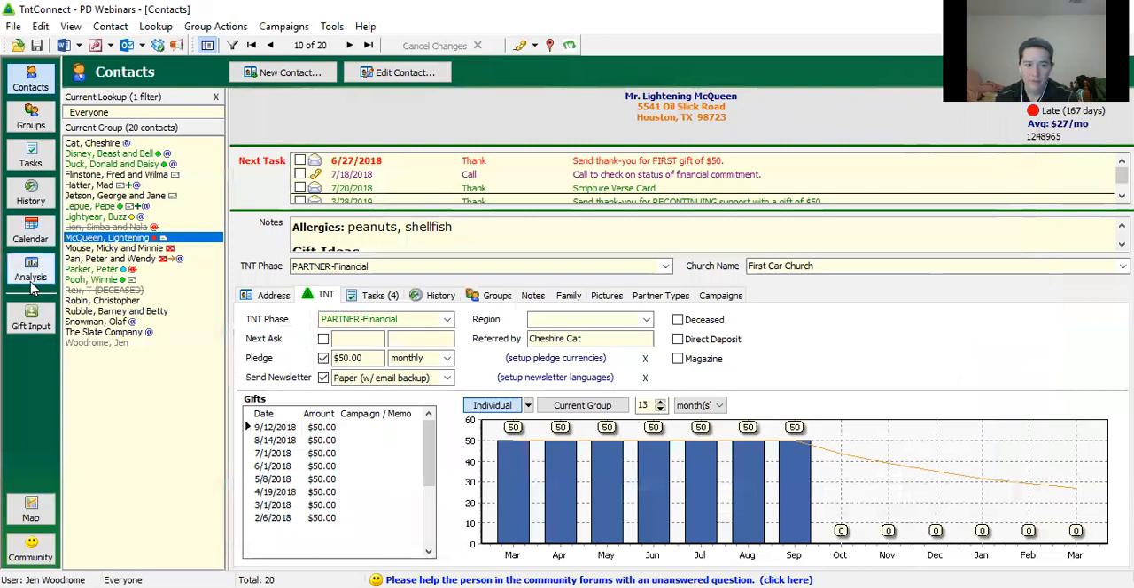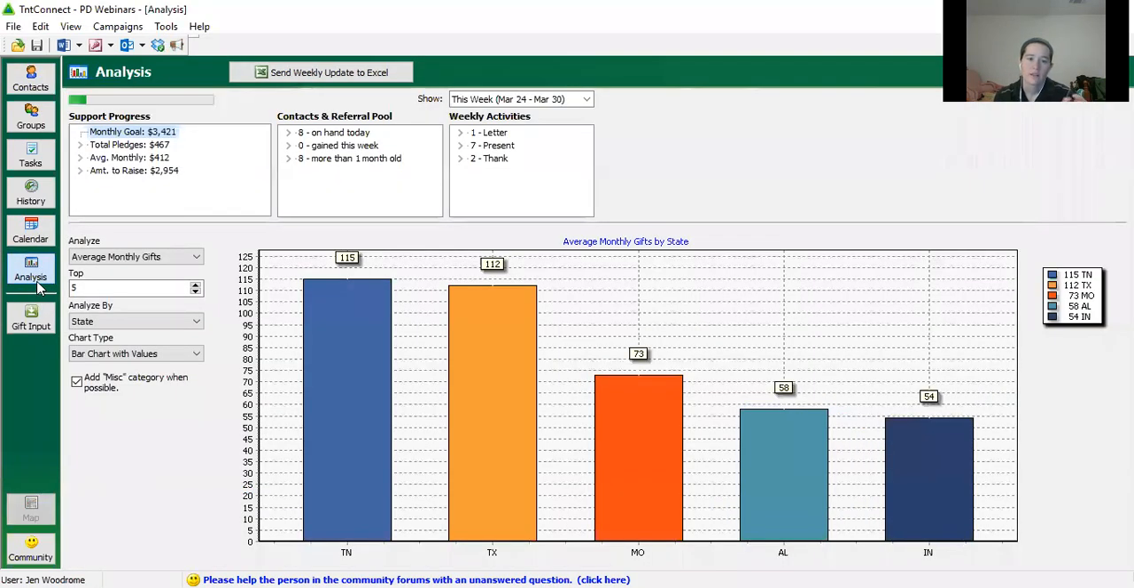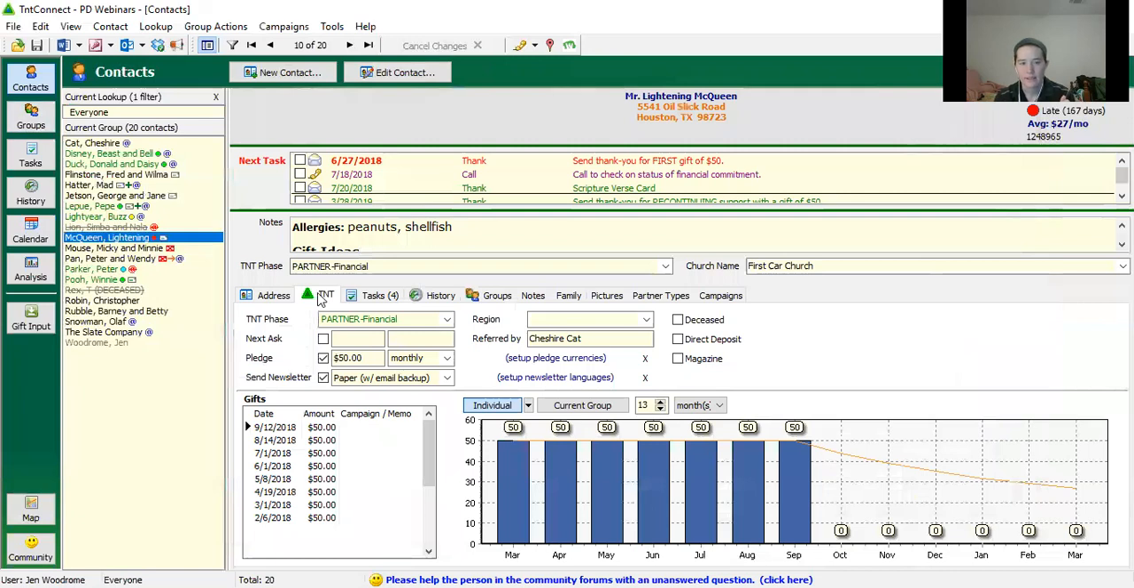So that's this tab on the far left here. And this is the screen that's going to tell you what's going on across all of your contacts in TNT.